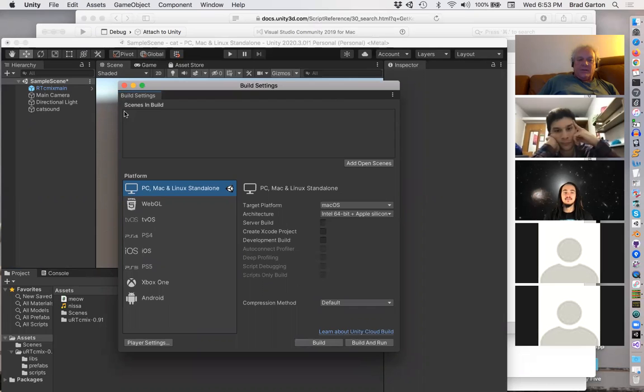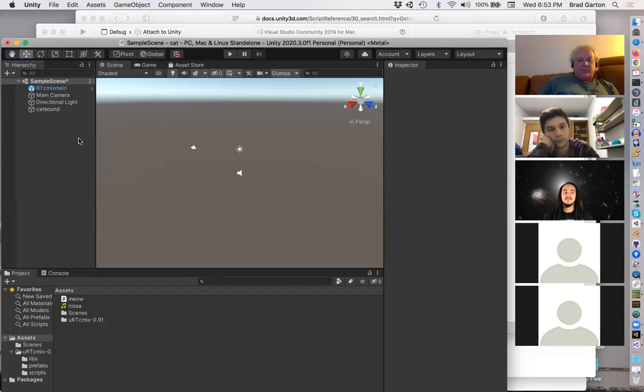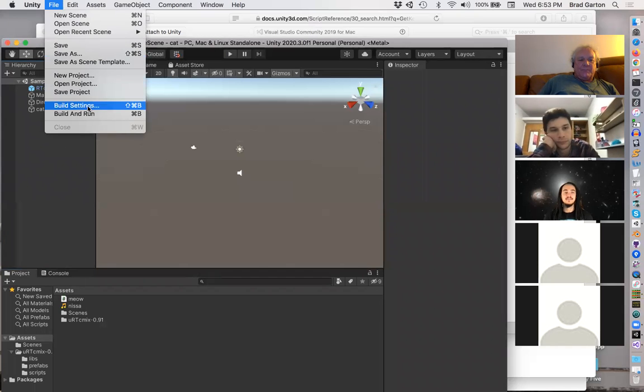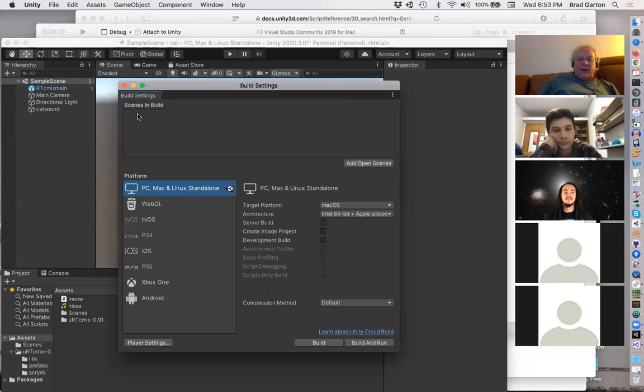Oops. You know what? I forgot to save my scene here. I'm going to save it. All right. Let's go back up here to File, Build Settings. And you can actually list the scenes by hand, or I can just simply add the open scene, which is the only scene I have here. And then you can do all kinds of target platform stuff here. That's pretty much all set by default and it's okay. And now all you have to do is hit Build.